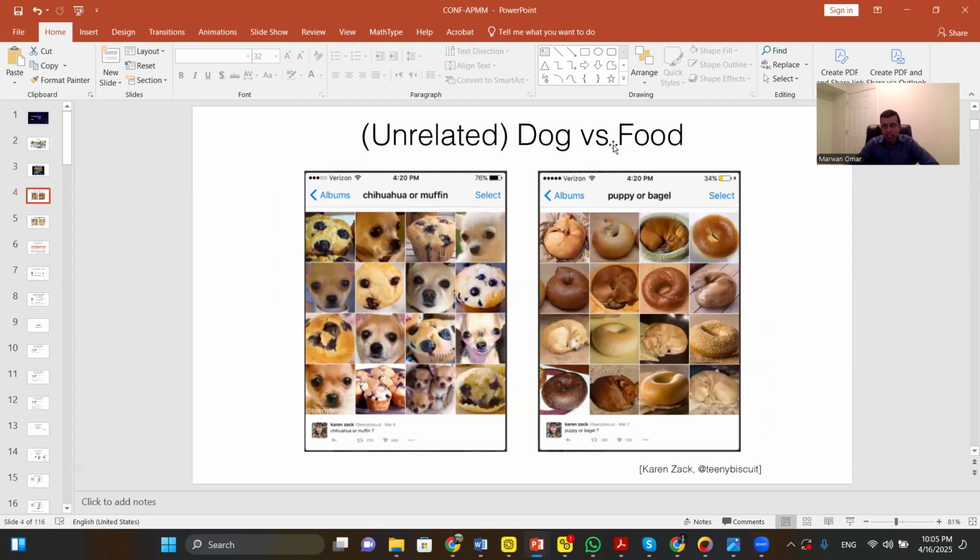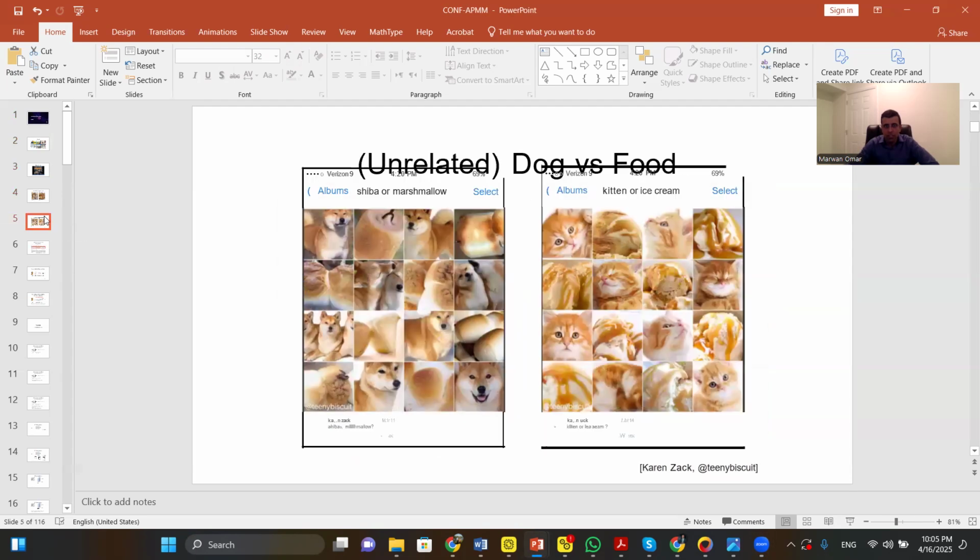These are unrelated: dog versus food. You can think of these as pictures here. And these are all also pictures of cats and dogs.